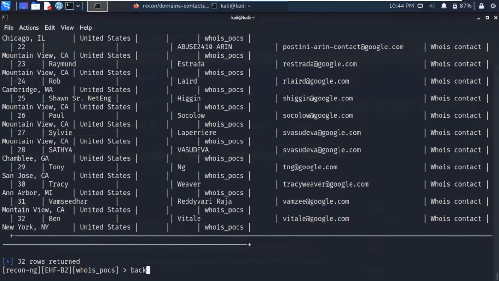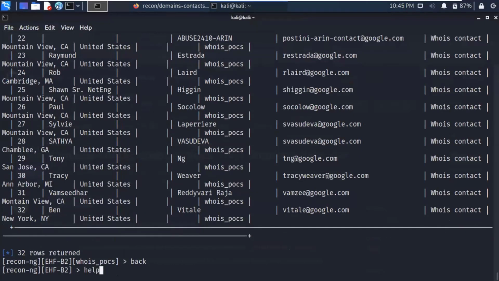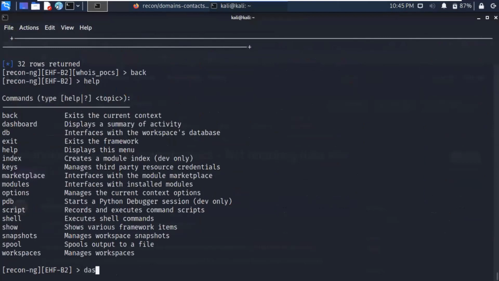The back command is useful to go back from the particular loaded module. I'm back. Okay, help. Now I'm in the help. Now I can go to the dashboard.